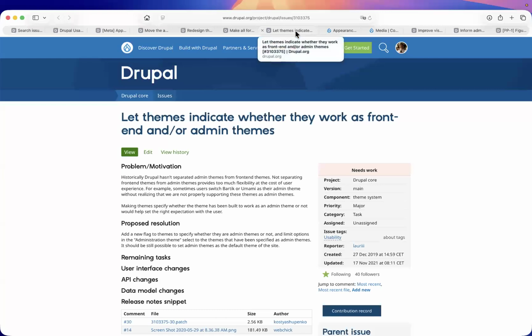Yeah, but there will be themes that could be used as admin themes. So yeah, Simo.